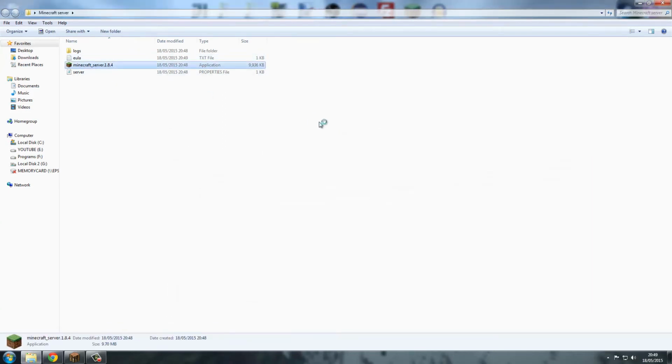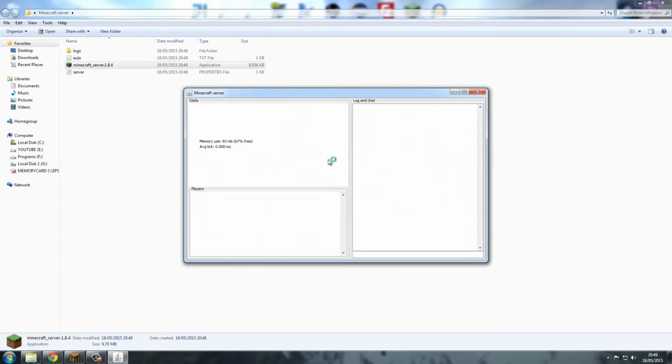And now we can double click it. As you can see, it's starting up. Now, the information on it doesn't pop up anymore. I don't know why, I think it might be a small bug.